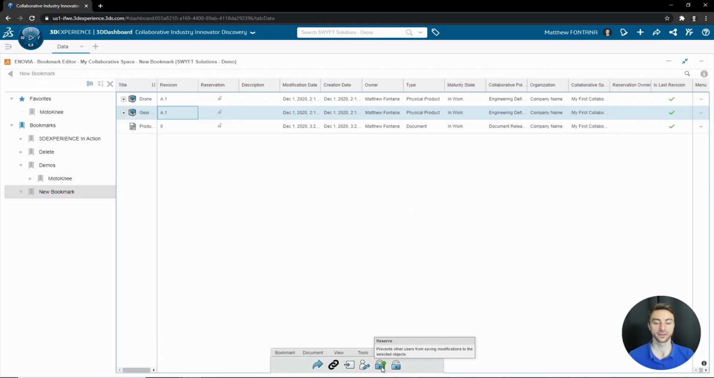And then this reserve and unreserve, if you're unfamiliar with it right now, this is what you would use similar to check-in, check-out for CAD data, 3D model data. So you would reserve it to check it out and nobody else can work on it. And once you're done making your changes, you save it back to the platform, you can go ahead and unreserve.